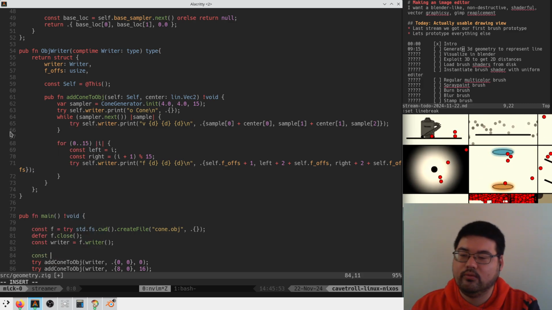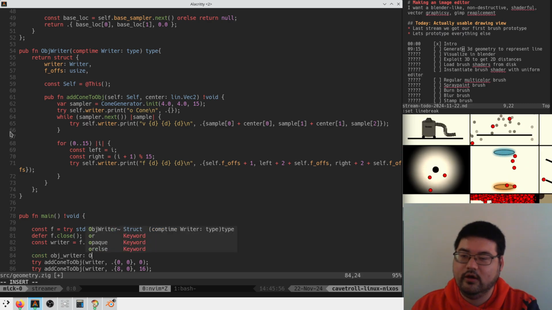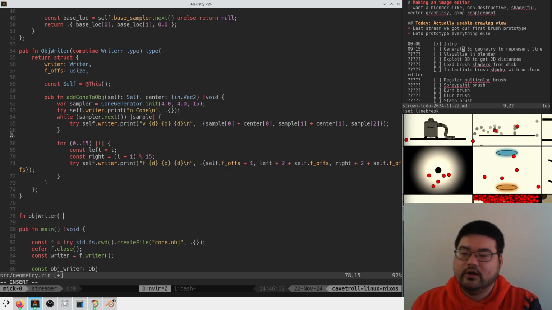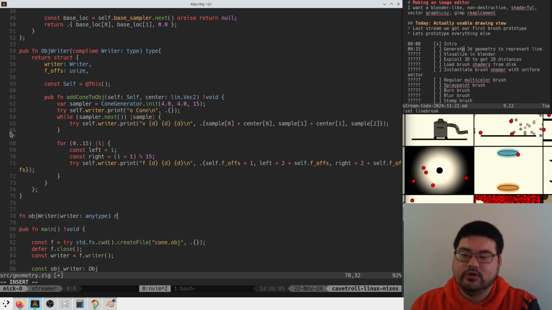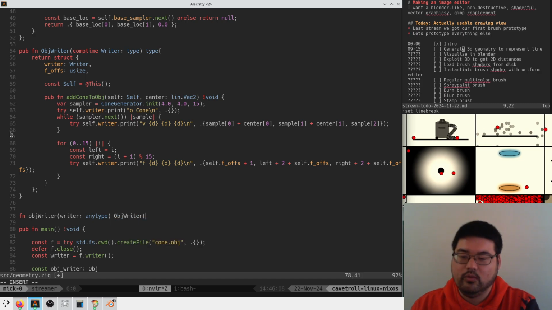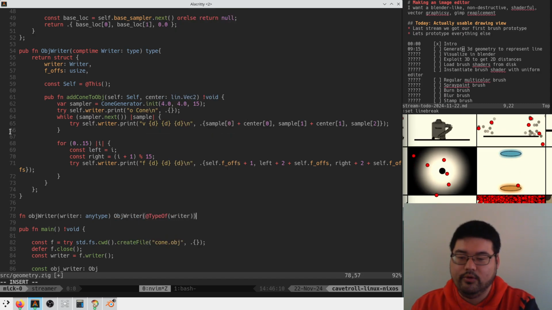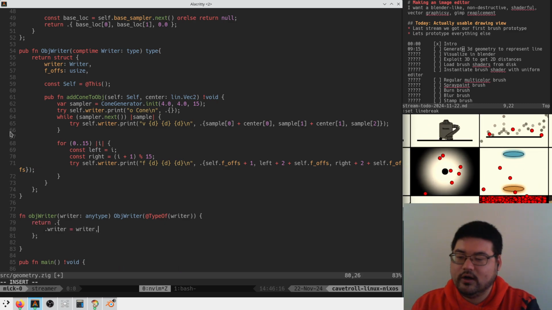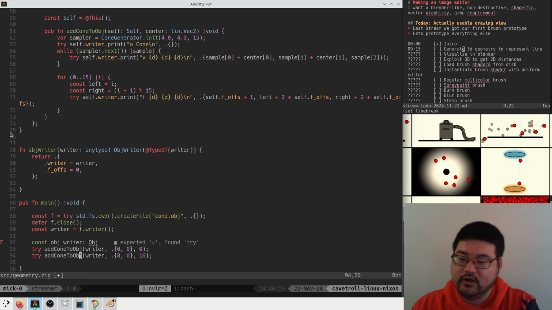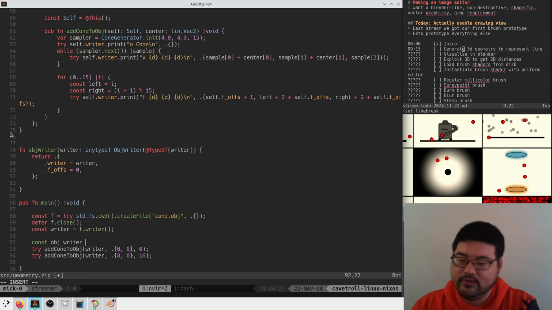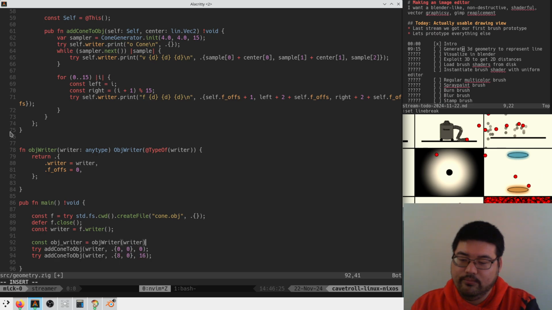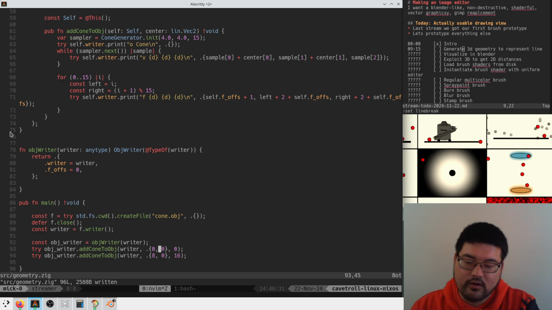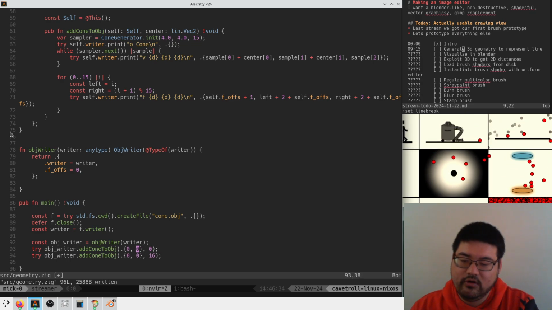So const obj writer is an obj, I guess we do our typical function. Obj writer takes in a writer of any type, returns a type, an obj writer with type of writer. And then we'd say return this. Writer is equal to writer, and f off is equal to 0. And then down here we can say, just give me an obj writer around this writer. Okay. And then here we say obj writer like this. And then we don't have to write anything in here except for where we want the cone to live. Hell yeah.